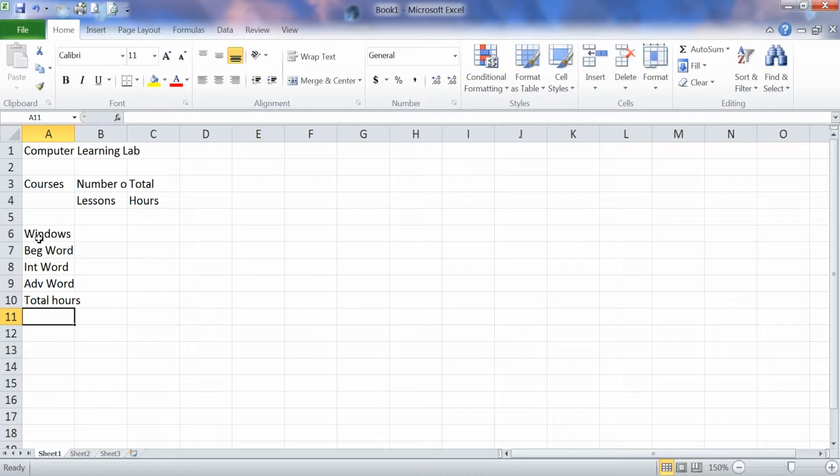Now when I hit enter, the active cell goes below what I've just entered. You can also just hit the arrow key and it'll do the same thing. So if I was entering something and I hit the down arrow key, it will go down. If I hit the right arrow key, it'll go over. So your next cell is ready to go.